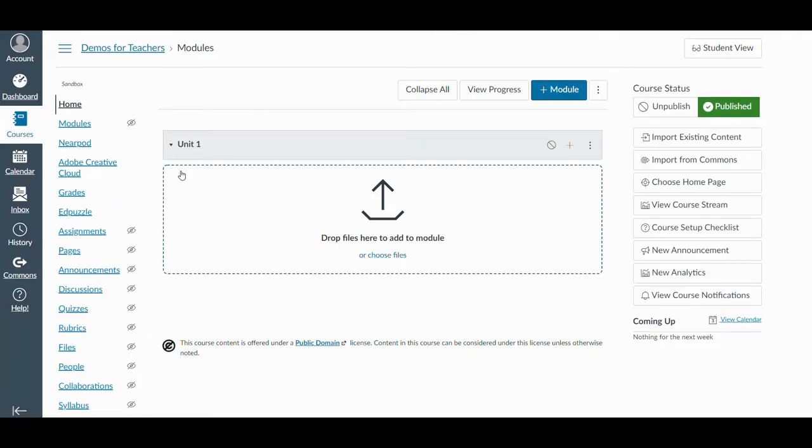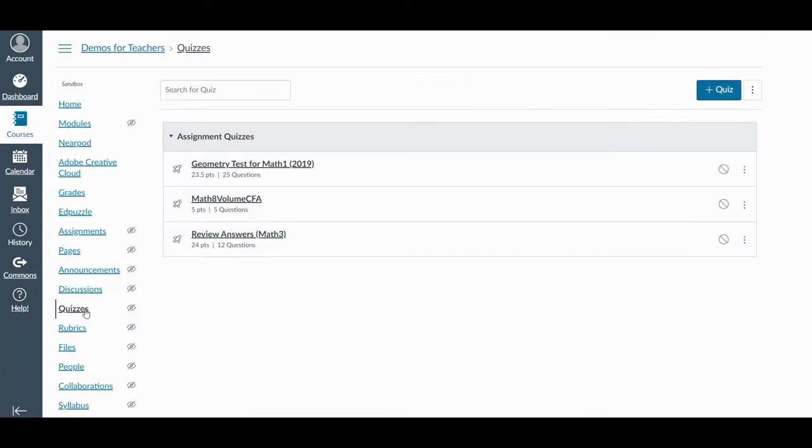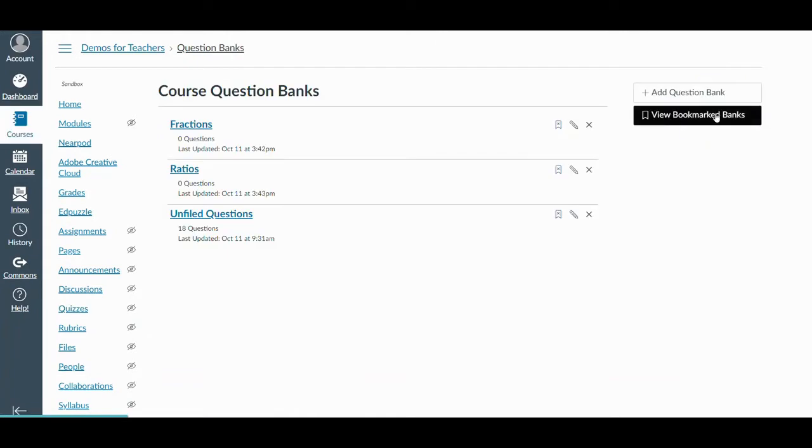This tutorial shows how to create question banks and then how to make quizzes using question banks. Click on your quizzes button. Once you're inside of your quizzes, you'll see 3 dots up here at the top. When you click on these buttons, you will see Manage Question Banks. Click on Manage Question Banks.